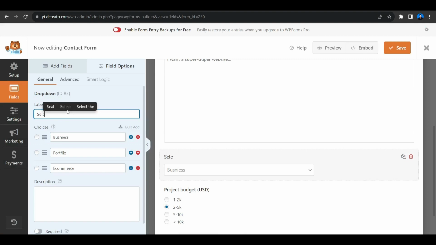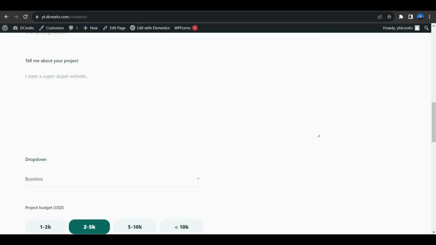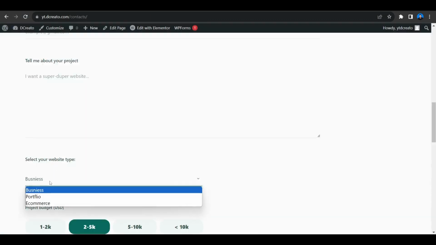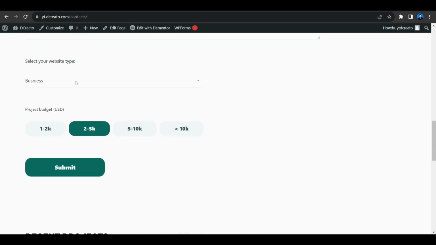So we can change it to "Select your website type", like if you want the client to put their website type on the form. If I click on Save Changes and reload it, you will see "Select your website type" is coming. If I click on this, from the first default, Business is coming, because Business is in the first slide. If I click on this, you can see the drop-down: business, portfolio, or e-commerce. You can also add this as a field.